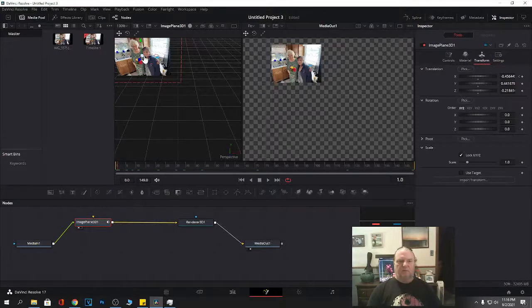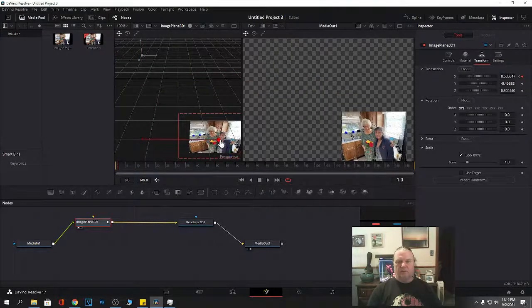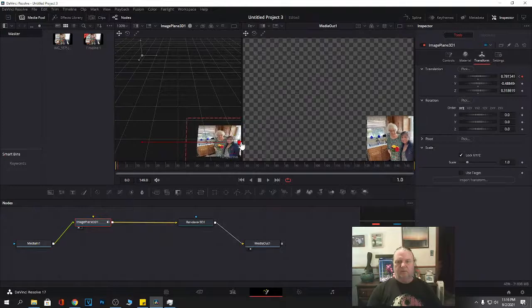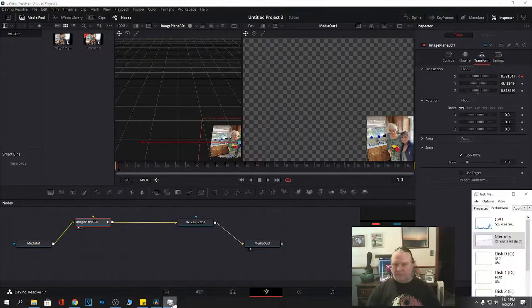Okay, so I want it to start down here. That's where I want it to start. Oh, I forgot. I need to check my RAM's running at 62%, CPU's running at 8%, so that's not too bad. So I want that to start right there. I've got it at 0. That's the starting point, and I marked my marker right here.